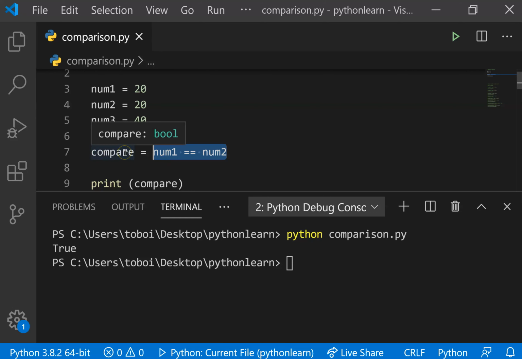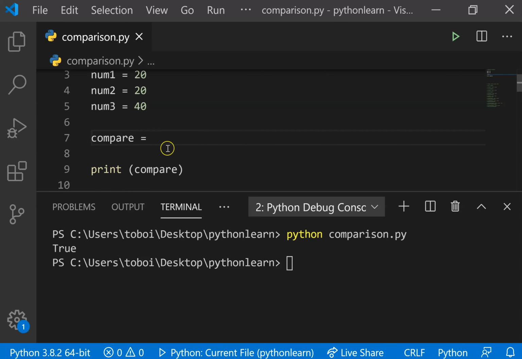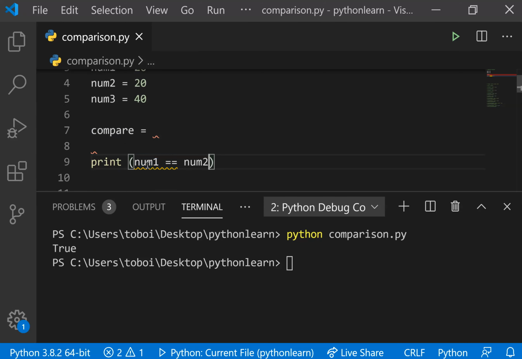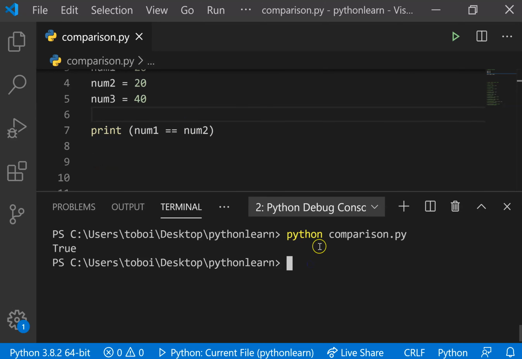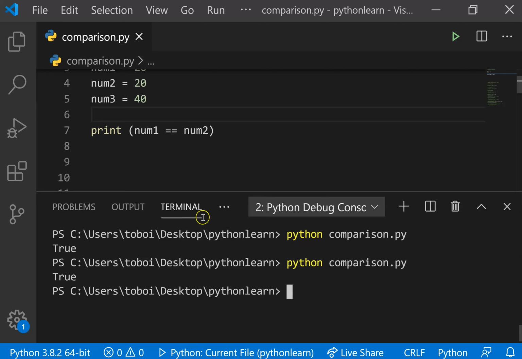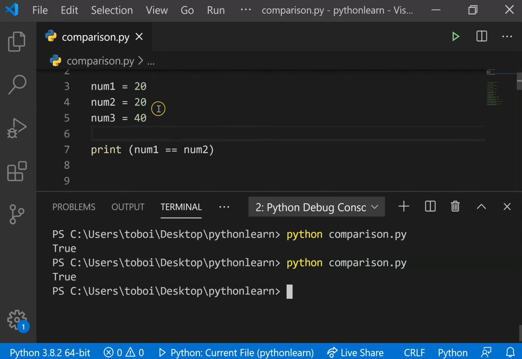I do not necessarily have to create a variable to store the result. I could just print the result of the comparison out. Check this out. I could cut that and put it in this print. So when I print this, it still gives me true. It checks if 20 is equal to 20.